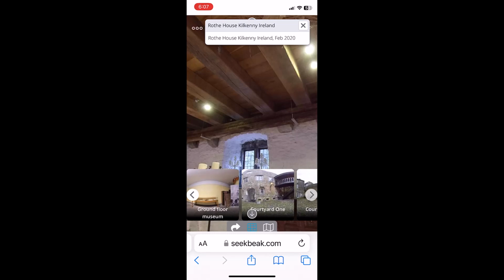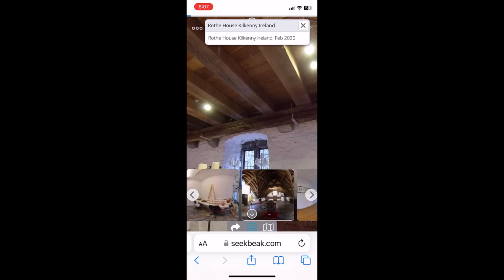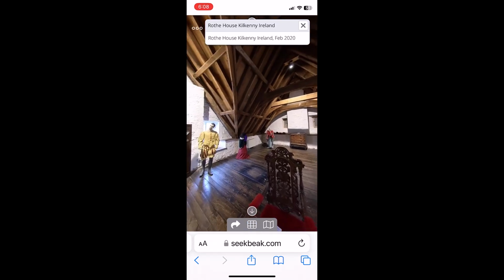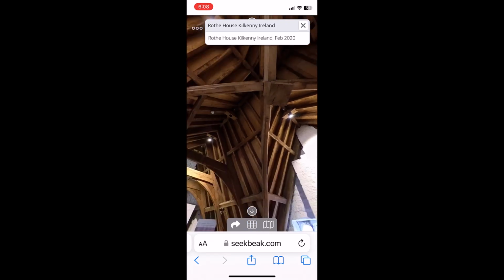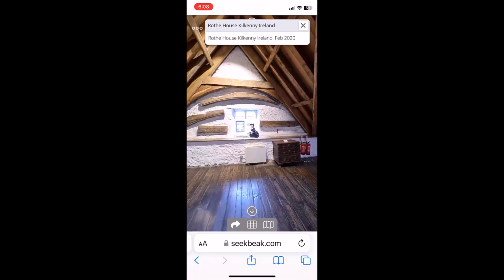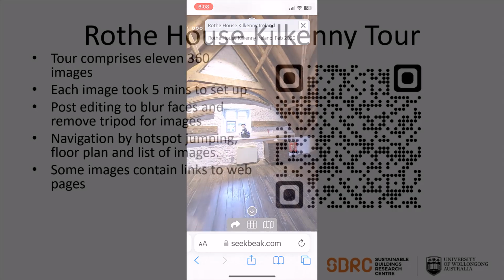Another navigation tool is by clicking on the bottom. You can go to particular images. So here we go to the Langen room, and I like this one, and we use it with our architecture and engineering students because it gives great detail of the roof structure, and you can actually gaze around. I think it's pretty cool. So let's go back to our slideshow.